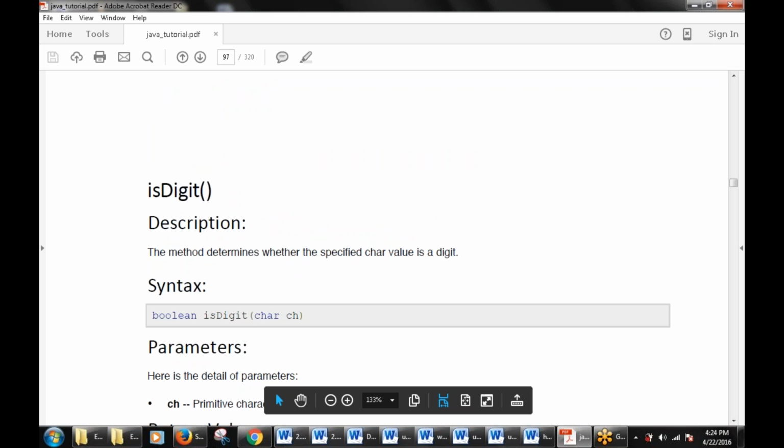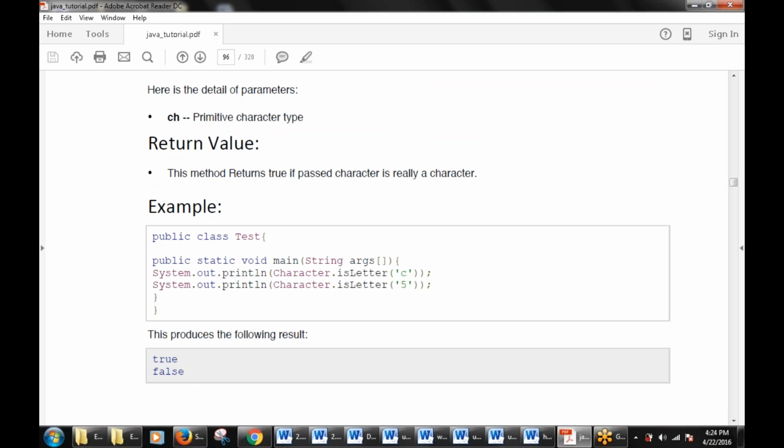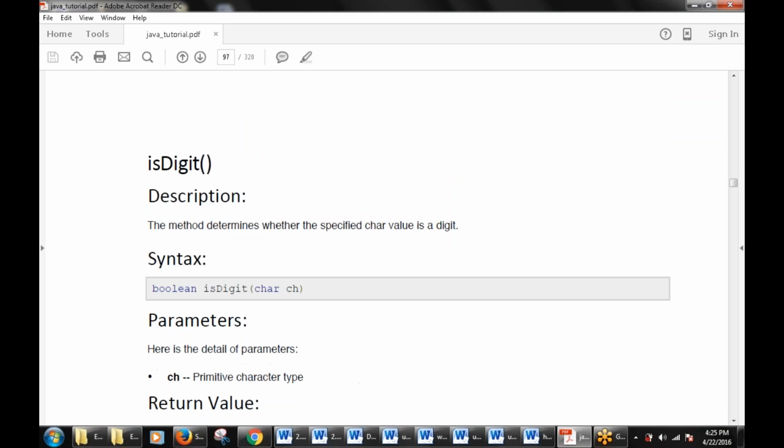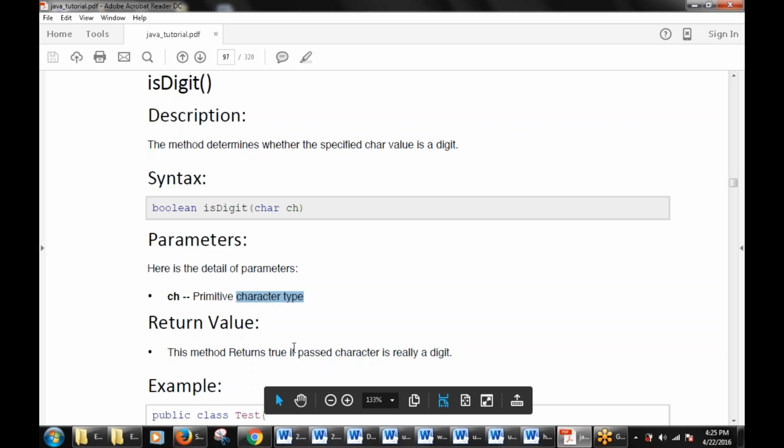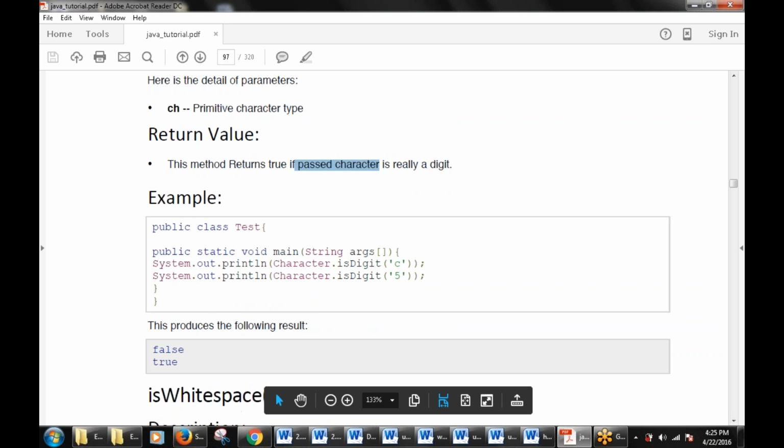Now checking for the digit, the same scenario. If I'm talking about this example only, then in the first line it is false, in the next line it is true. But in place of isLetter, it is given as isDigit. Everything is the same. This method determines whether the specified char value is a digit or not. So whatever value we are giving, is that a digit or not. For checking purposes, we use the isDigit function. So boolean isDigit(char ch). ch is again the primitive character type, and the return value is whether it is a digit.